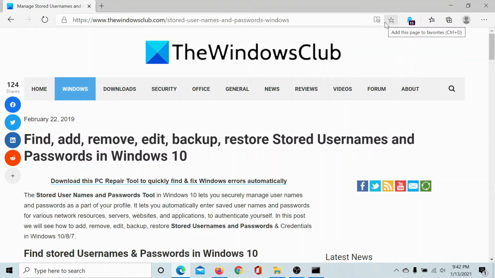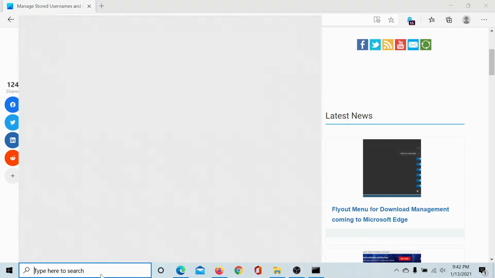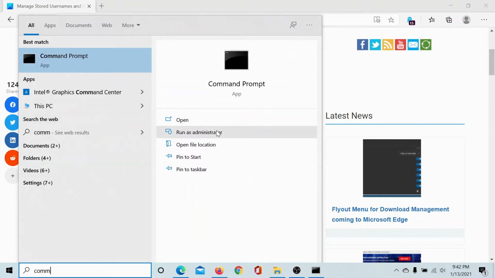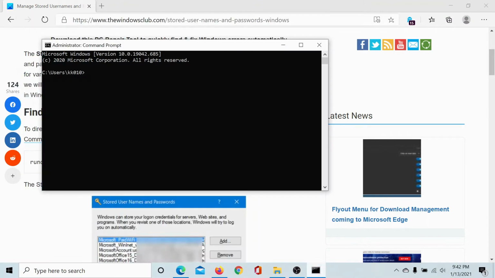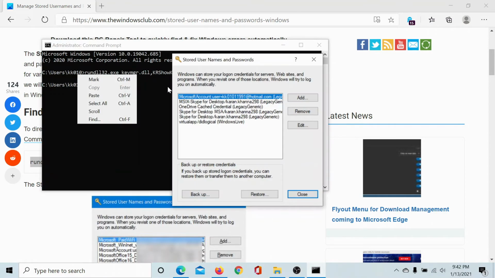If you wish to find and edit stored usernames and passwords in Windows 10, then go to this article on the Windows Club and check for this command line here. Now, type the word command prompt in the Windows search bar and click on Run as Administrator to open the elevated command prompt window. Now we will copy this command line and paste it to the command prompt window. As soon as we hit enter, it shows the list of all accounts on my Windows 10 computer.